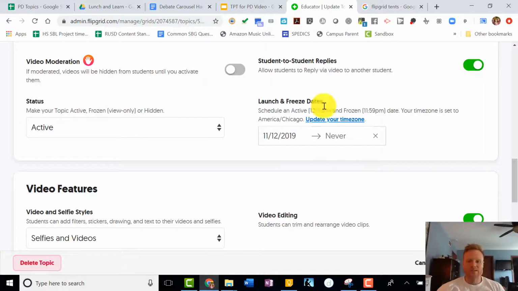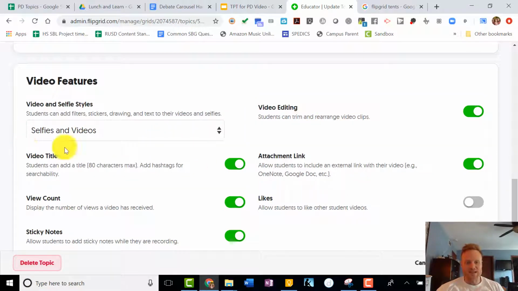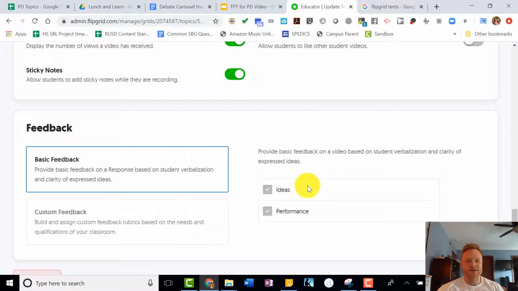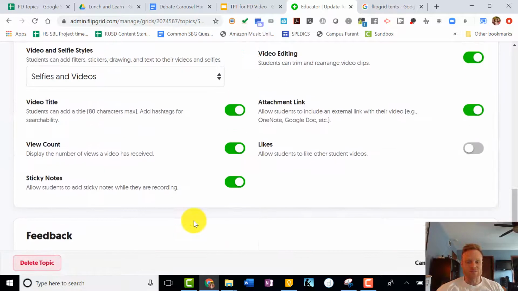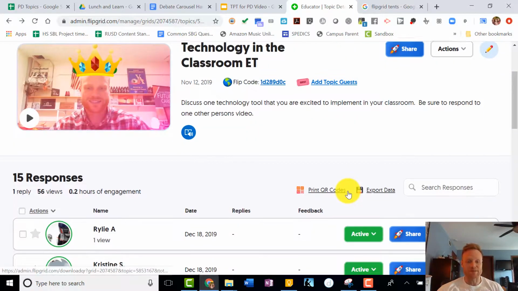And this feature here where it says student-to-student replies, this allows your students to actually respond to one another's videos. If you want to turn that off and not have that happening, this is the place that you can change that setting. So there's a lot of different features that, once again, you might want to look through prior to launching your topic to see what you want your students to be able to do or not be able to do in that specific topic.